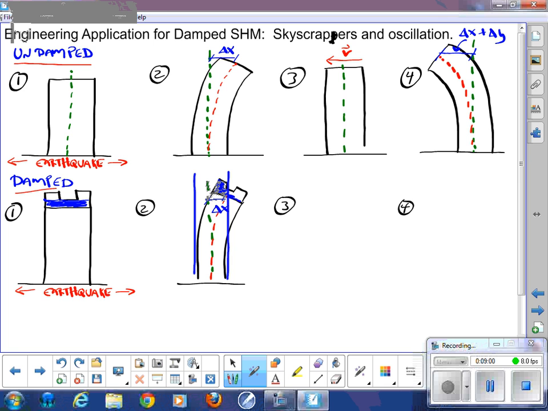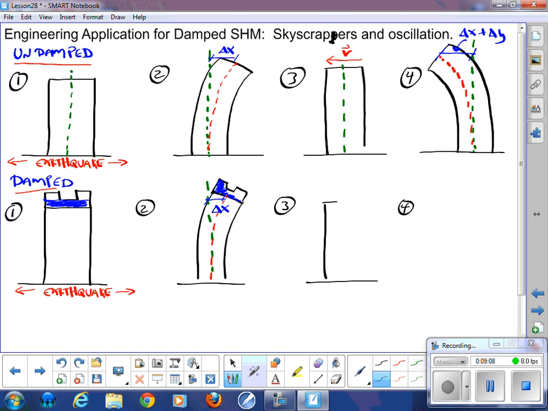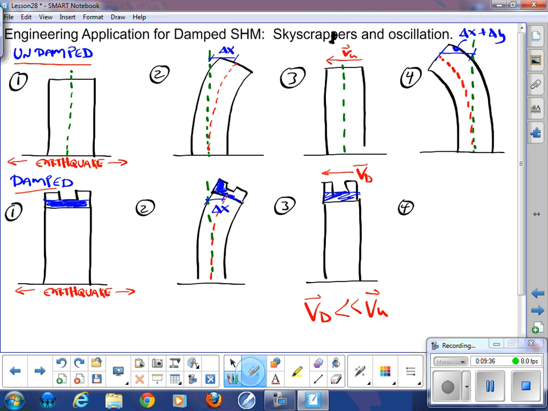And it means that the center of mass actually has more mass in the middle. So then we get stage 3, where the building returns back to the equilibrium position. Water returns back to its happy state in the middle here. We have a velocity in this direction, but if I put above VU for undamped versus VD, we see that the velocity of the top of the building is much less than the velocity of the undamped. And that's because there was less deflection because of that mass staying more in the middle.